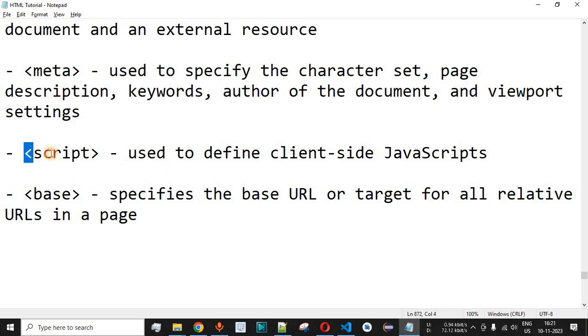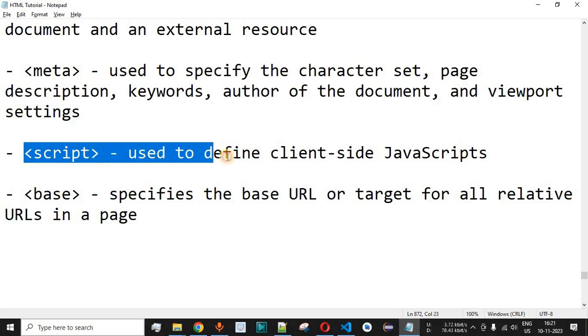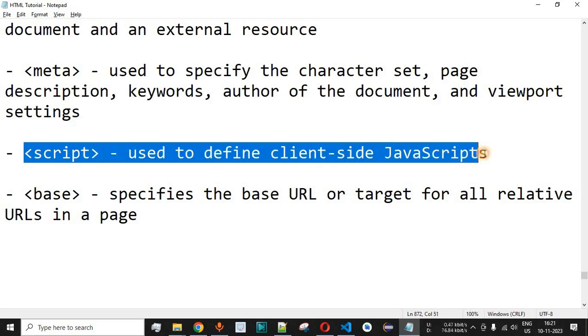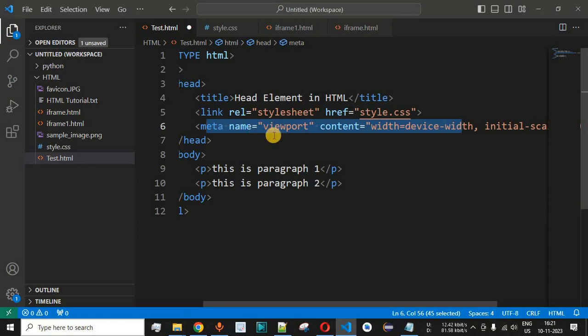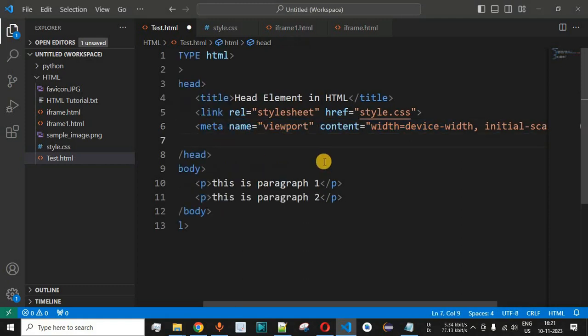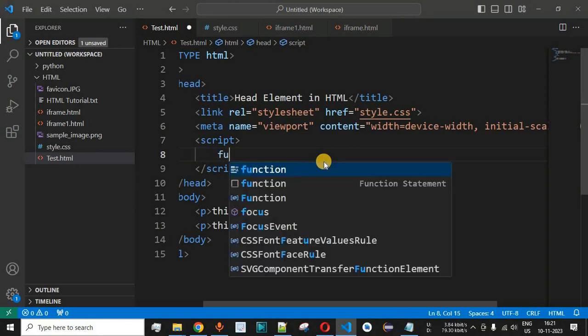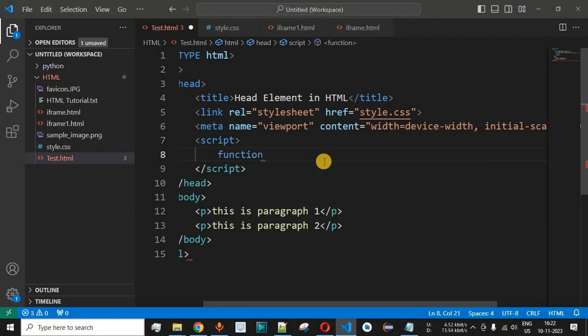Now guys, apart from this we can also have the script tag over here, which can be used to define the client side JavaScripts. So basically inside the head tag we can also define the script tag, and then the script tag can have a particular function. We are going to learn more about the functions when we see the JavaScript tutorial.